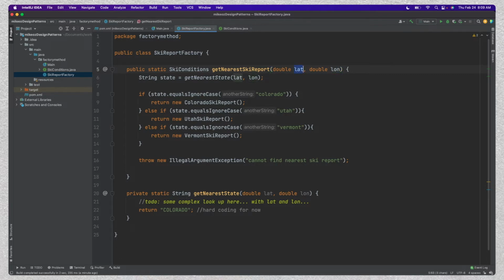So this is latitude, longitude. Let's say I am on my phone and I share my location. This app will go through here and get the nearest state and then return the specific ski report for that state. So let's say I'm in Colorado. I pass in the lat and long of where I'm at. It gets the nearest state. This state would equal Colorado in this case, and then I would return the specific Colorado ski report here.